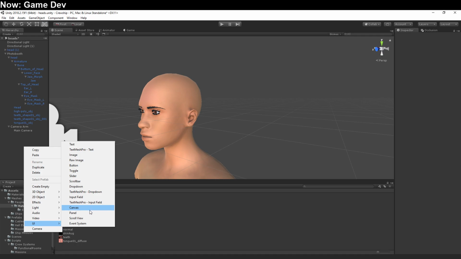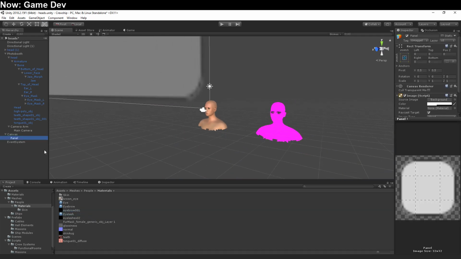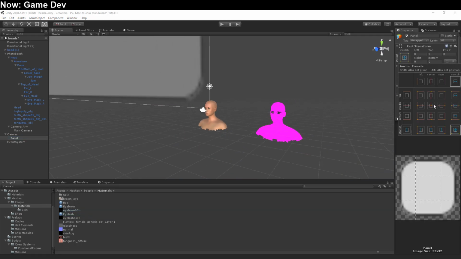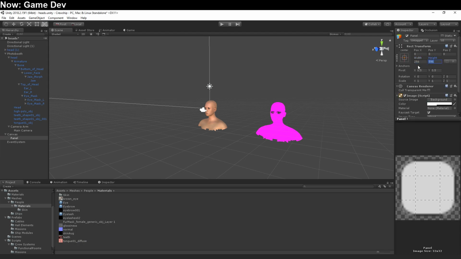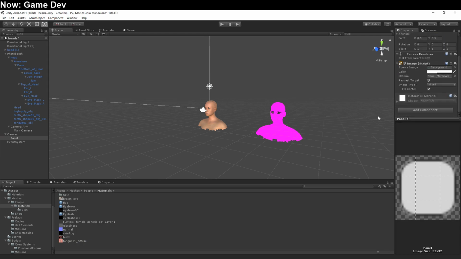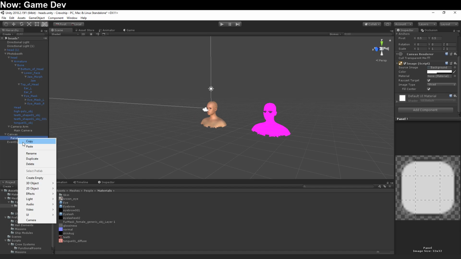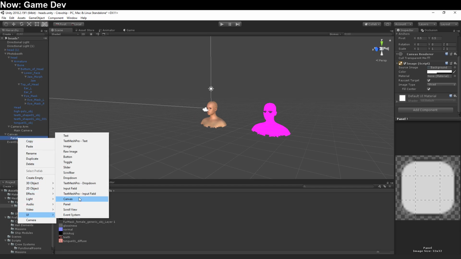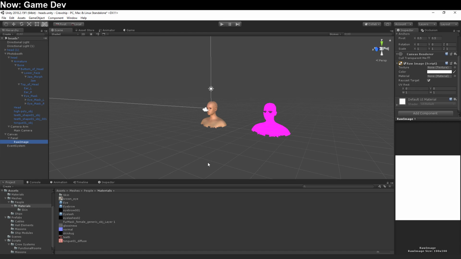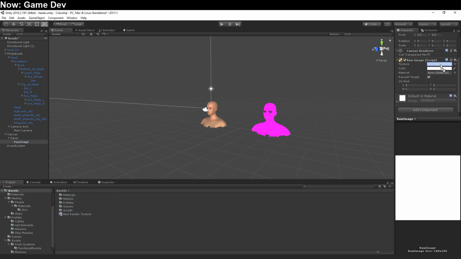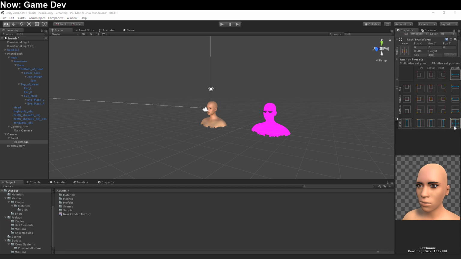How about a panel? And rather than the panel being full size, we're going to drop it in the middle of the screen, and we're going to make it 256 by 256. And then we're just going to add in a raw image. And that's going to be our render texture. And that's going to just map like this.